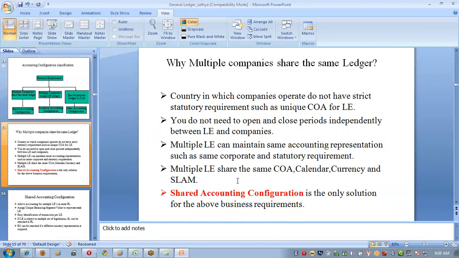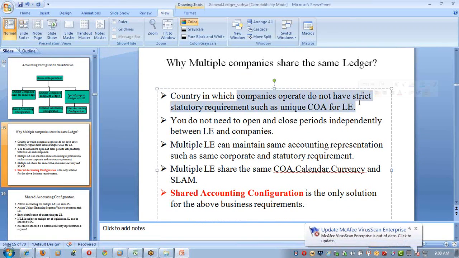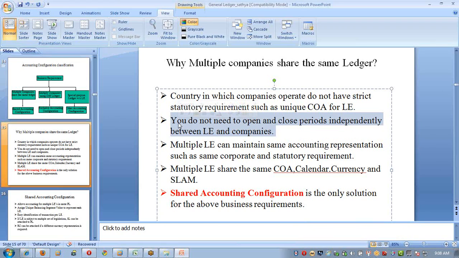Now, let's go to a bit of detail. See, why should multiple companies share the same ledger? Countries in which companies operate do not have strict requirements as to chart of accounts for legal entity. You do not need to open or close periods independently between ledgers and company. Multiple LEs can maintain the same accounting representation. Dell, Lenovo can maintain the same representation, such as corporate and statutory requirement. Multiple legal entities can share the same chart of accounts, calendar, currency, and slab. Shared accounting configuration is the only solution for the above business requirement. Got it?